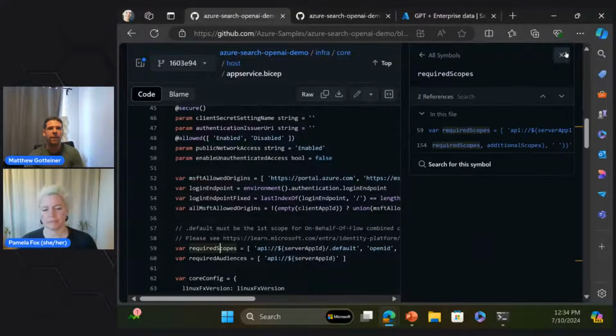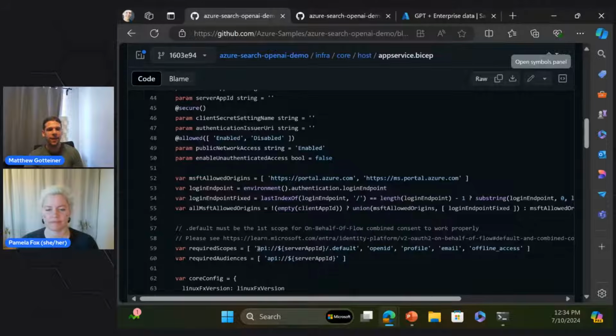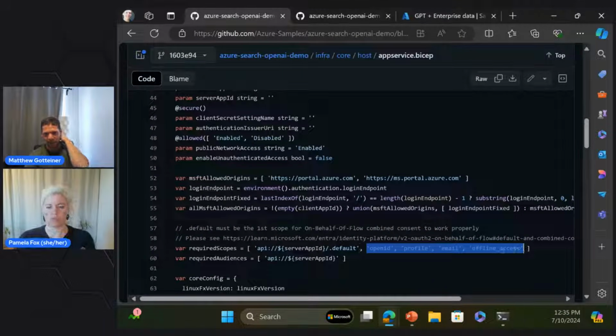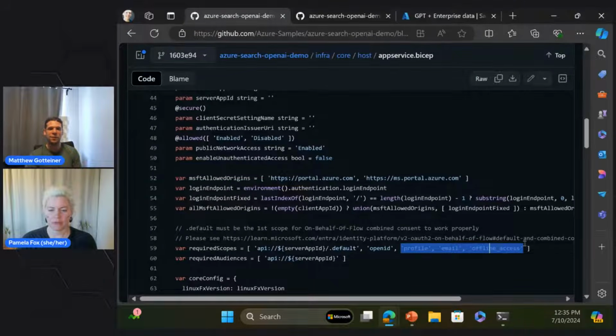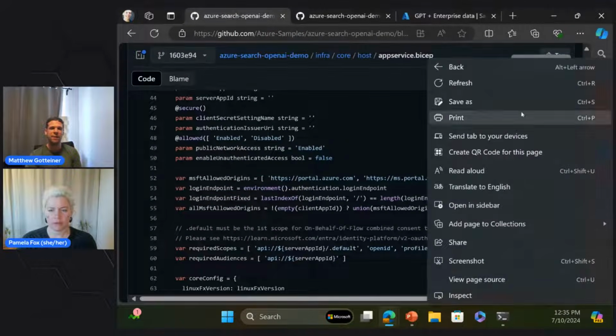So basically what's happening here is I'm saying, hey, I want to use all the permissions that the server app is requesting. This .default is a special OAuth 2 syntax. It basically says, give me all the permissions on this app. These permissions that have vague names like OpenID, profile, email, offline access are defined in the OpenID Connect standard as permissions that do what they say on the box. Email and profile are typically permissions you want in any app you create because they let you get information about the user.